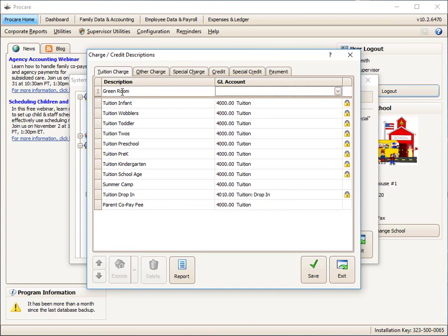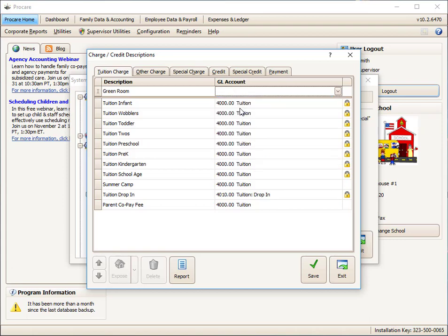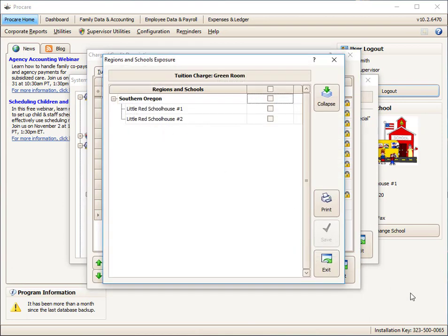And again, we go to the general account. If you're not certain about GLs, ask your accounting person. This is simply saying, if I run all of these different charges for all the different rooms, if I run a report based on general ledger, they're going to be summed up in the tuition line. However, you can run reports based on the actual tuition charges if you want. So that's adding a tuition charge. You can add other charges.